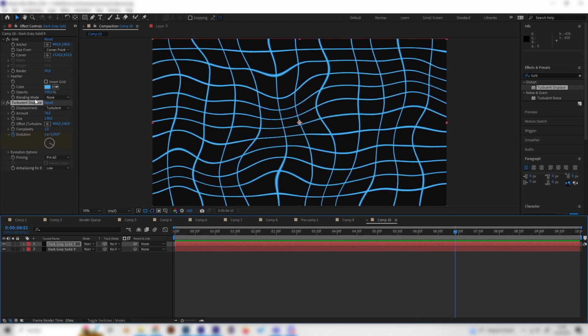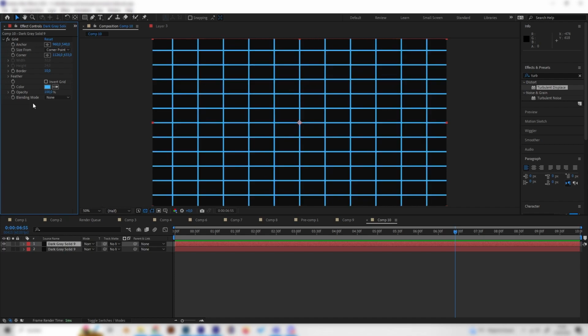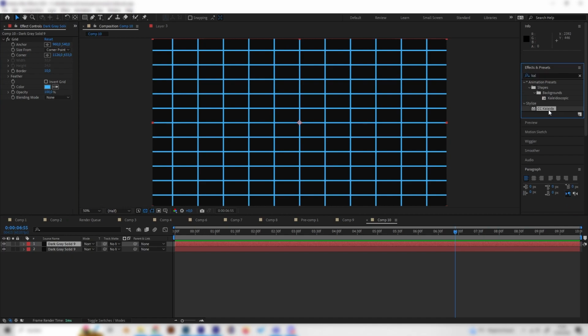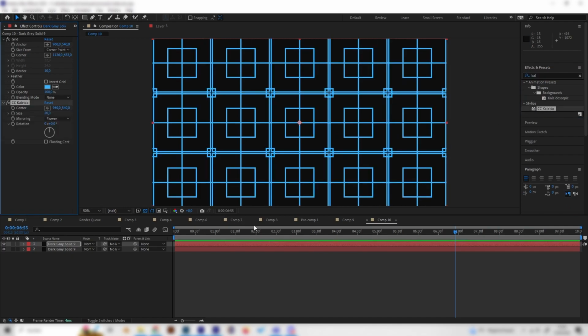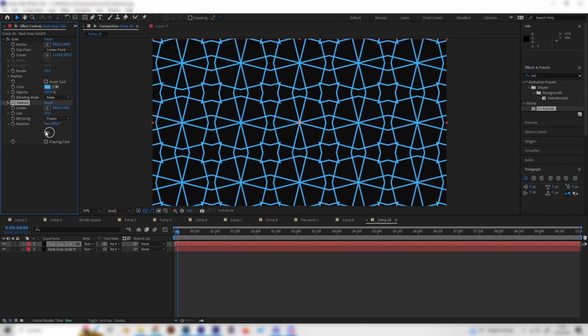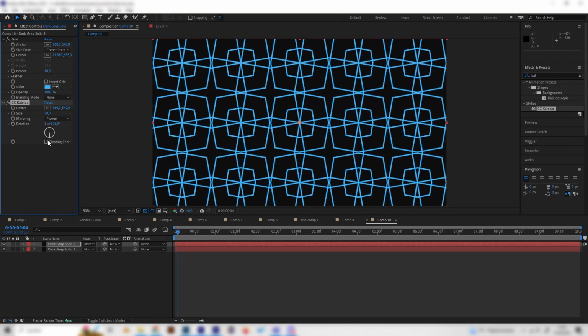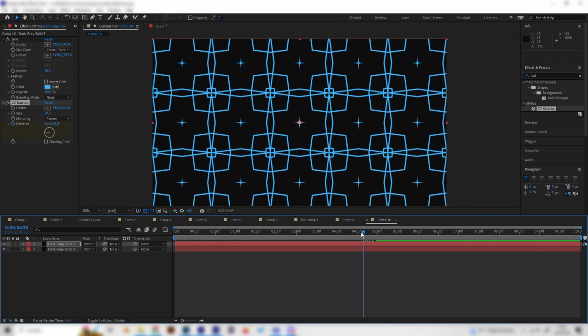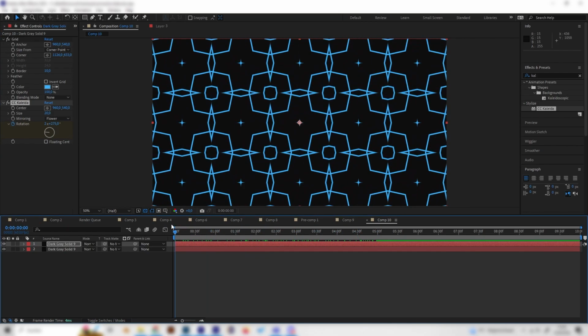Let's go to our last background, and again we will use the grid effect as a base for that. So just delete the turbulent displace effect and search for the CC Kaleida effect and apply it. And yeah, this again looks a bit weird, but as we play around with the rotation, we get these really cool animations. So again, go to the beginning, place a keyframe, go forward and just move this a bit, and you get these really cool animations.